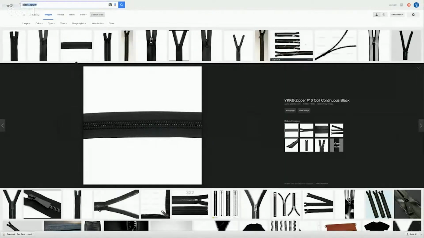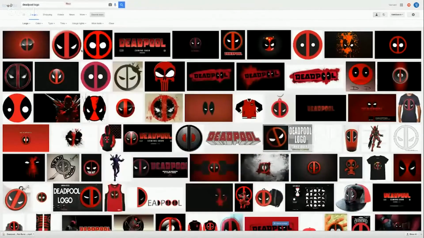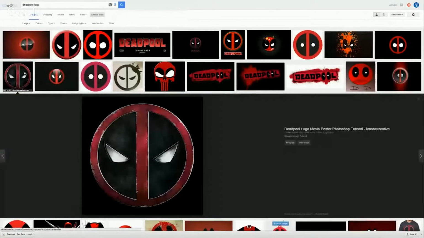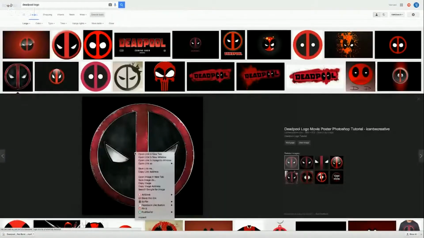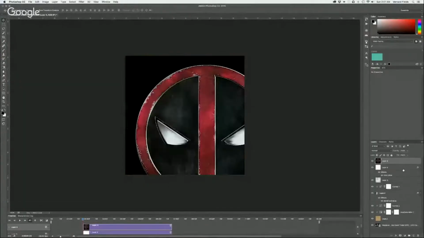Let's do a Deadpool logo. Okay. All right, Deadpool logo. Which one are we going to go with? We're going to go with this one. That one's really dark and dingy. Again, right click, copy image, and then we just drop her in there, just like so.